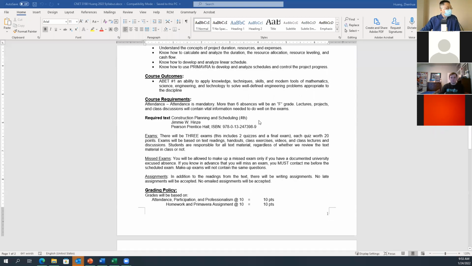For this class, in total we're going to have 3 exams, 2 midterms and 1 final. The midterm exams will be in week 6 and week 11. This is week 2. Week 6 is February 21st. February 21st is going to be our first midterm exam.